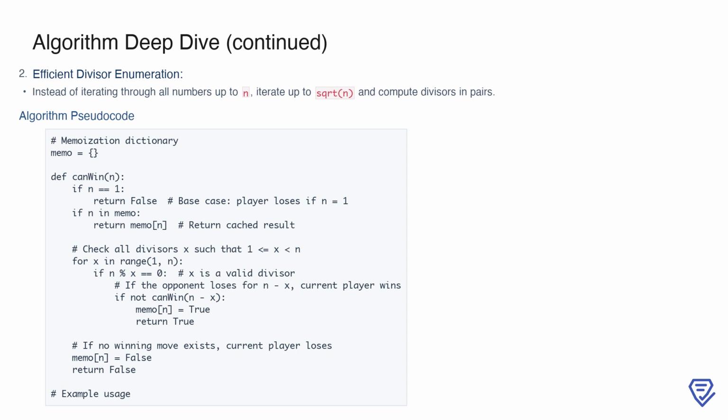For each valid x, we check if the opponent loses when the game state is updated to n-x. If the opponent loses, the current player wins, and we store true in the memo before returning it. If no winning move exists, we store false in the memo and return it. This recursive process ensures all possibilities are explored while leveraging memoization to avoid redundant calculations.